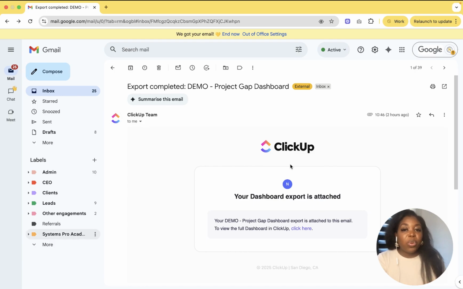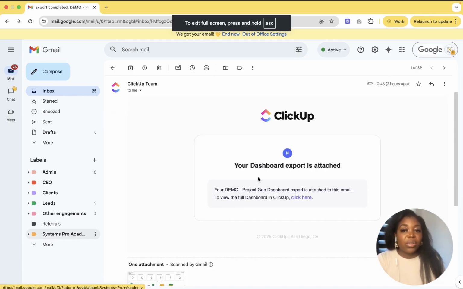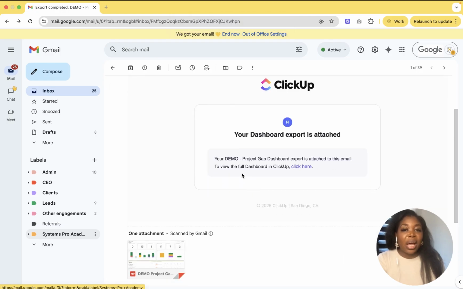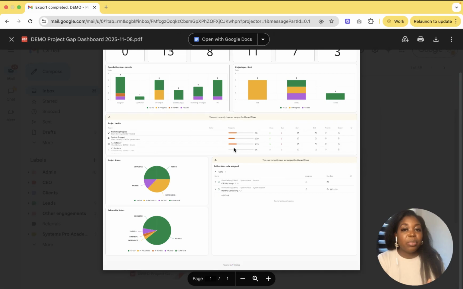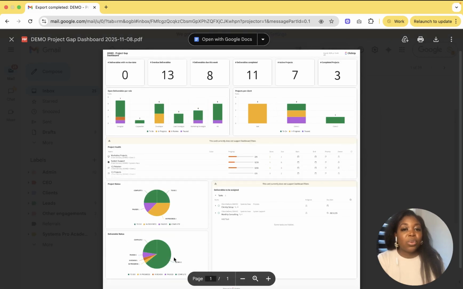Now, when the report is sent, this is how it will come through. So we've done this on a project gap analysis report. It's going to show us that the report has been sent out. You can view the dashboard in ClickUp. So if the individual has access to ClickUp, they can just click the link. But if they don't, they have access to the PDF. So they can see the whole report in a PDF format. They can see all the updated data that they need to see.